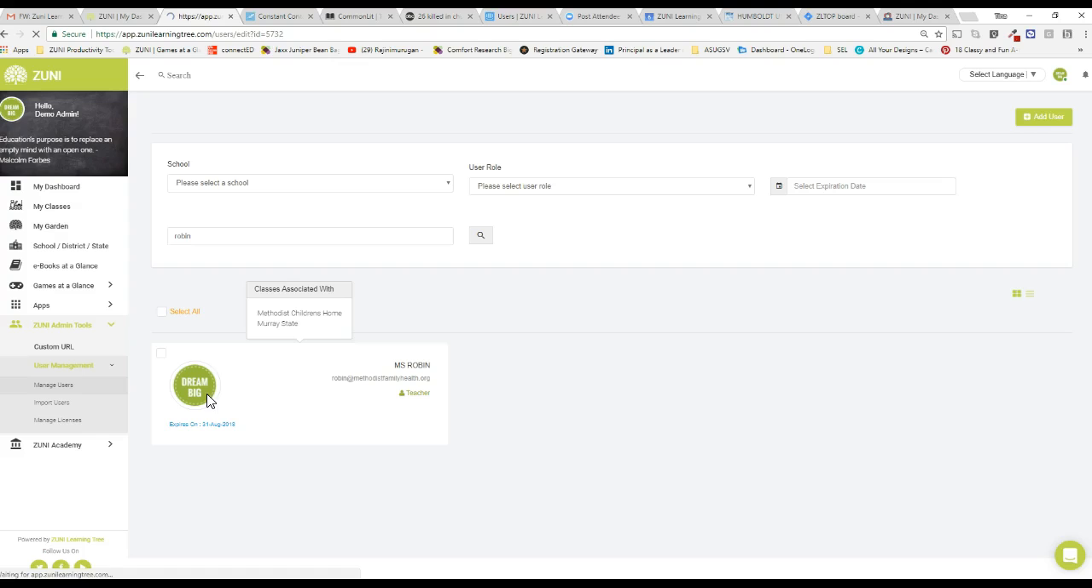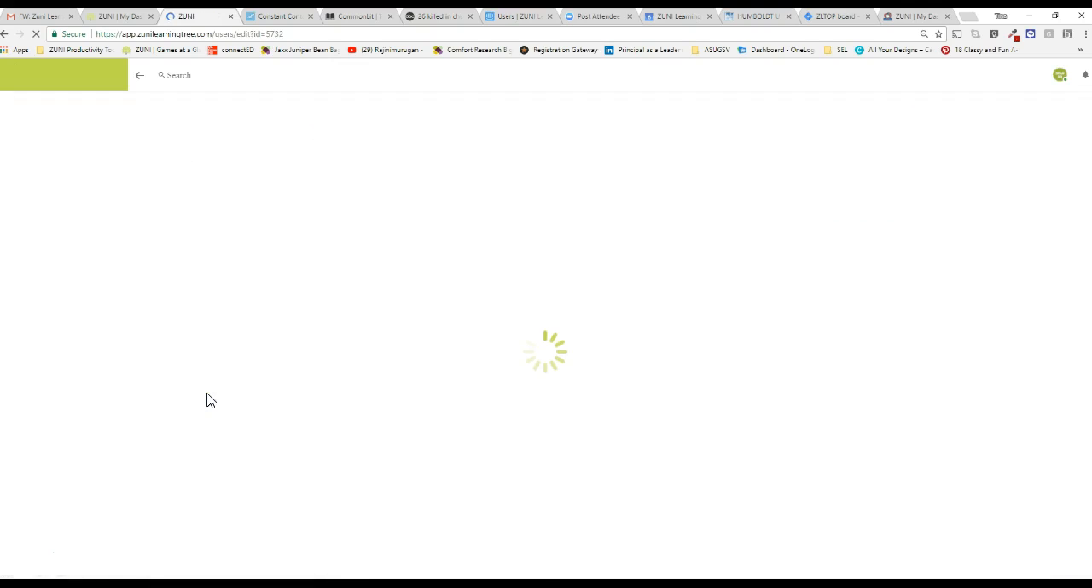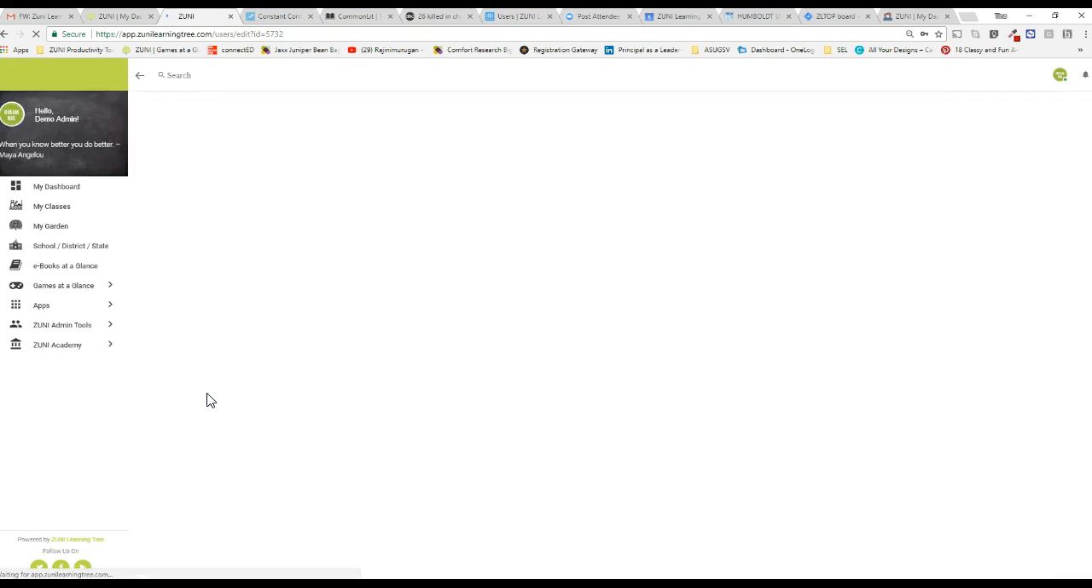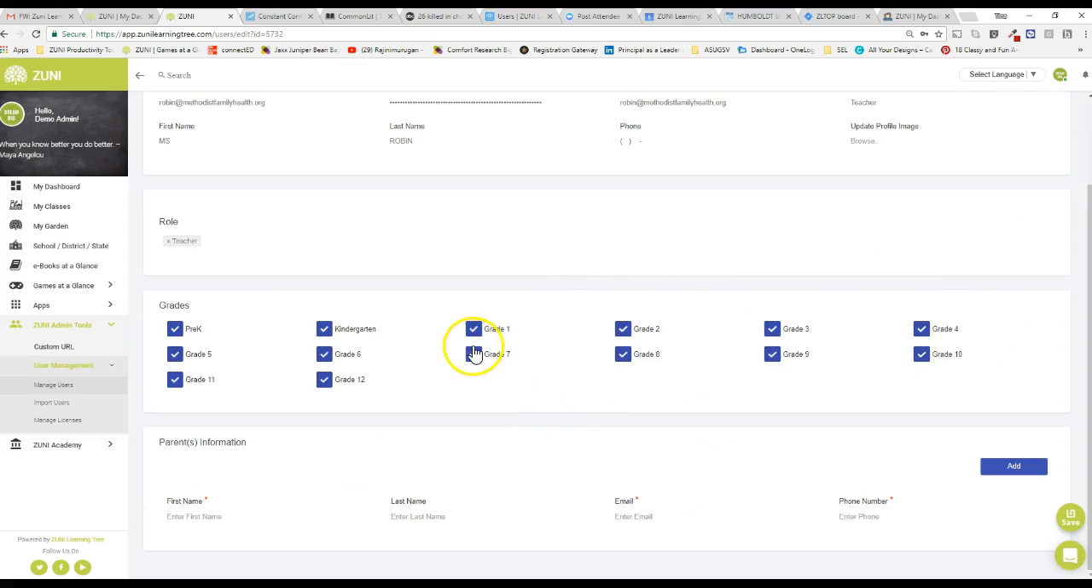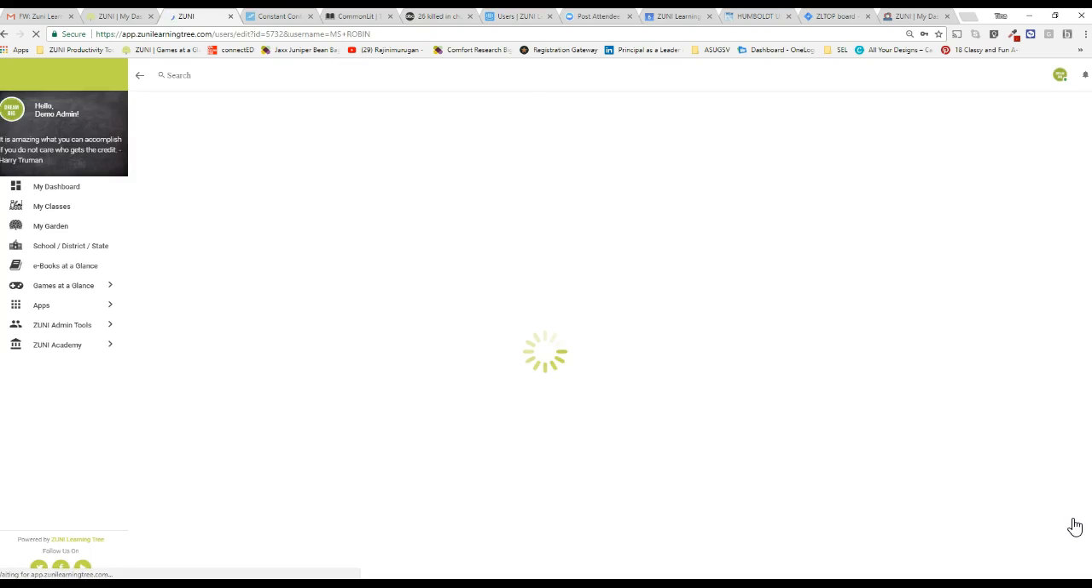So I can click in here, and if I want to change something, I can change it from here. I can change her username, password, and classes associated with, and I can do this as a district admin for any teacher in the district as well as any student. Maybe I want to change the grade for this person, and then I'm always going to click save. Don't worry about this add button, just click the green save button, and you'll have saved any changes.